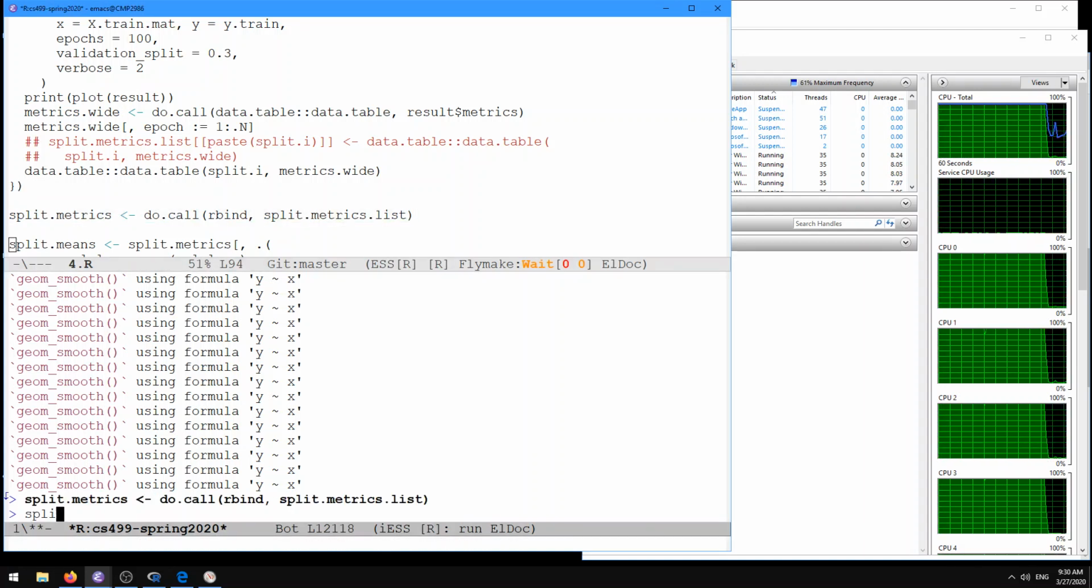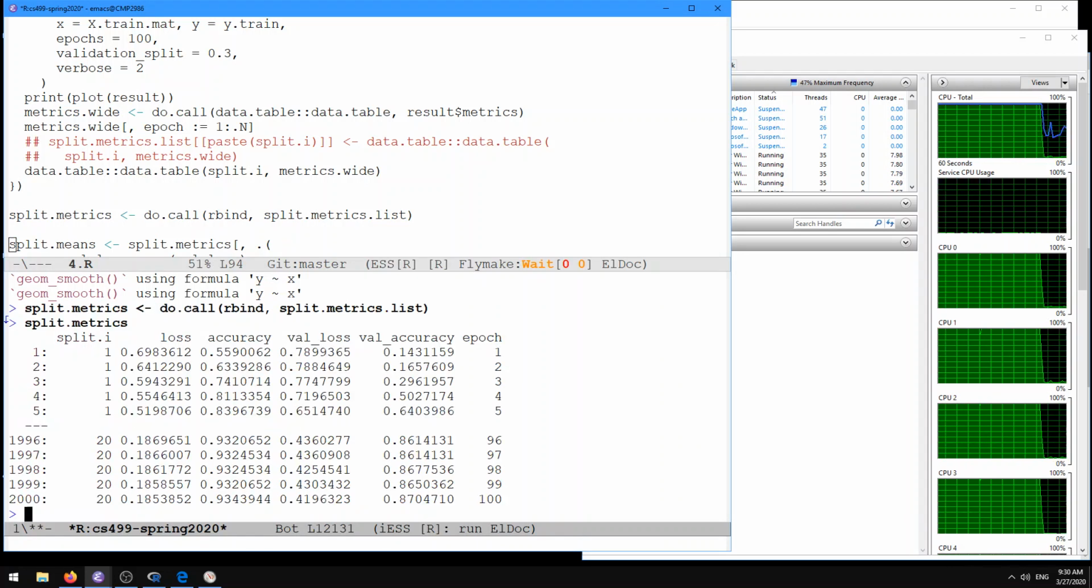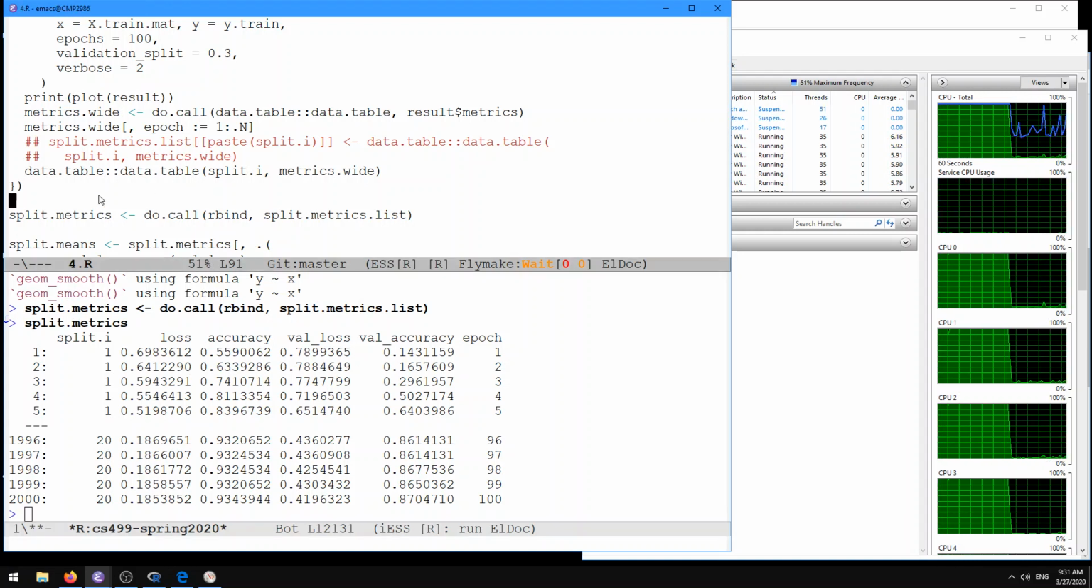Let's do split metrics. And so again, this is the list for all the epochs between 1 and 100 and all the splits from 1 to 20. What are the different loss and accuracy values for the training and the validation set? So similar to the computation we did last time, but a lot faster because we did that in parallel using the different CPUs on our computer.